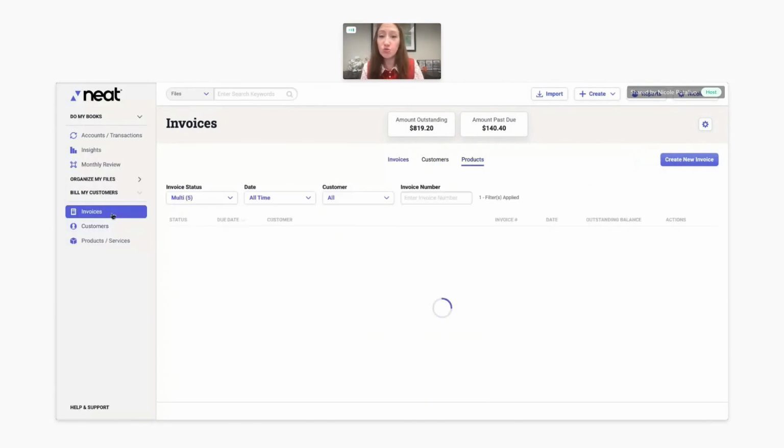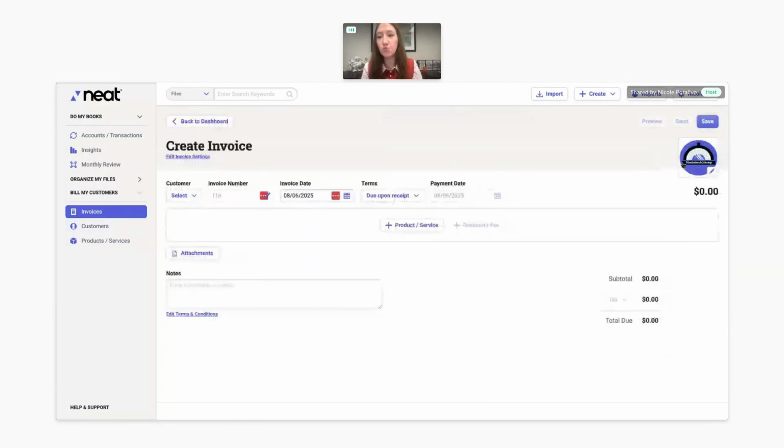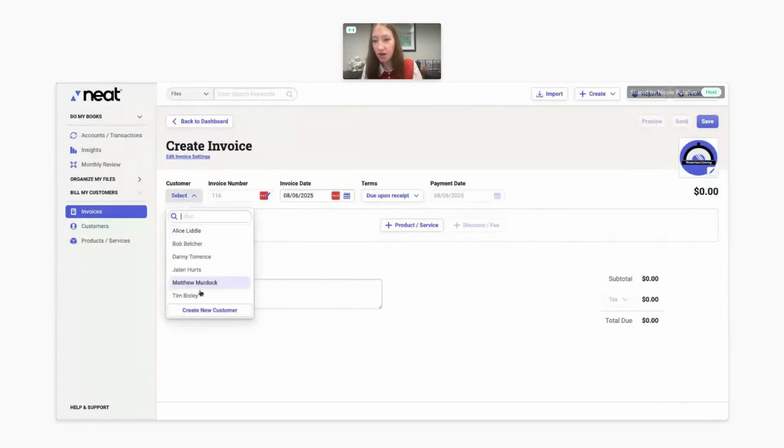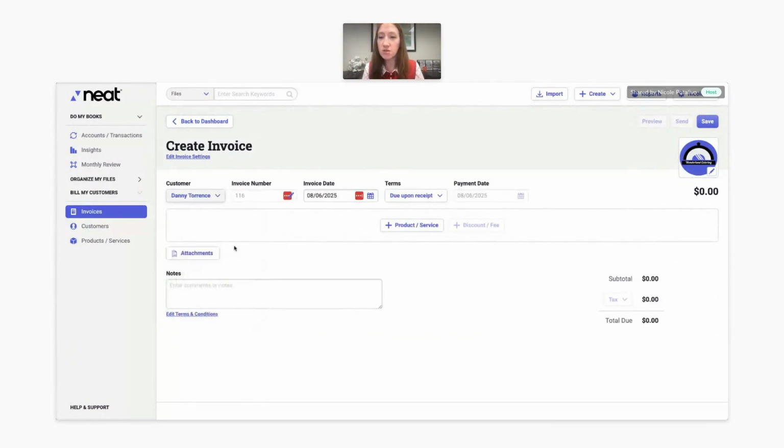When you go to create invoices, that's super helpful. So I'm in the process of creating an invoice right now. I can select from all of my customers within my customer list here without having to manually enter their information like I would within the free invoice template. So we'll create an invoice for Danny Torrance. Neat will automatically update the invoice number for each of your new invoices, keeping track of your invoicing numbers from invoice to invoice, making sure you don't accidentally send the same invoice number to two different customers.